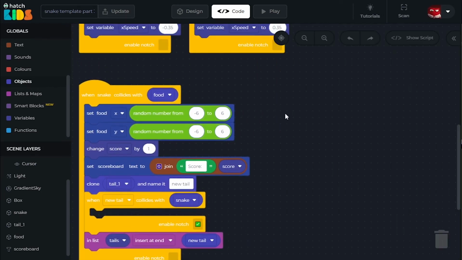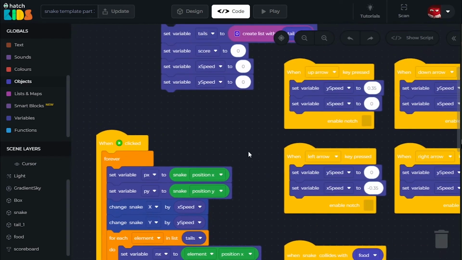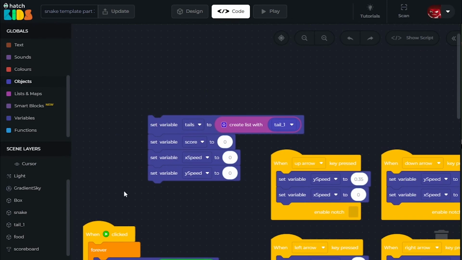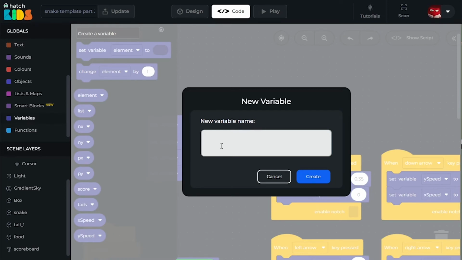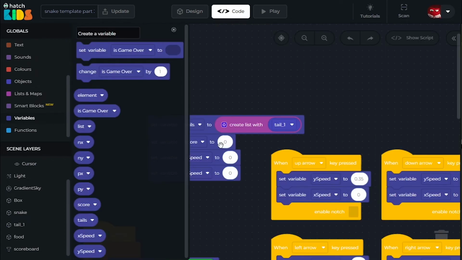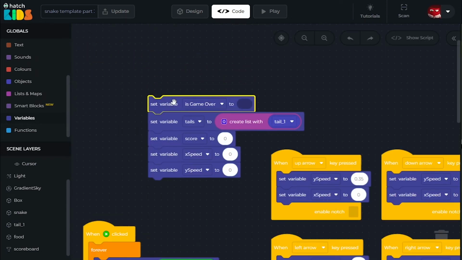Okay. So the game over functionality now can be again coded in multiple ways. I'm going to show you the way for using Boolean variables, using the true false values of a variable. So we are going to create a variable and we are going to call it is game over. And we are going to give it the value. Because when the game starts, the game is not over, right? So game over has to be false.